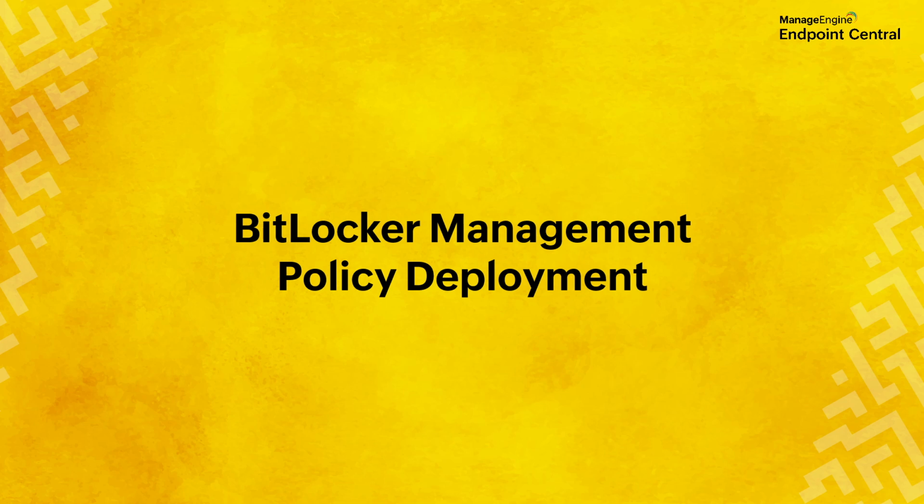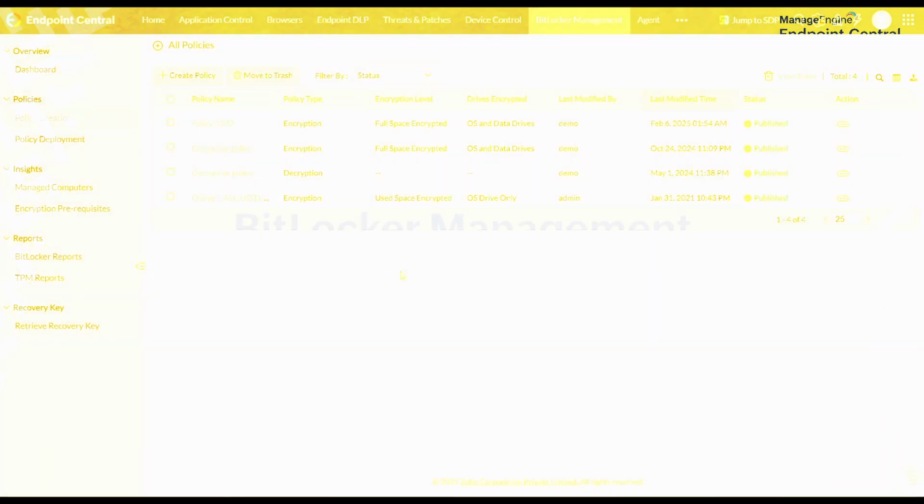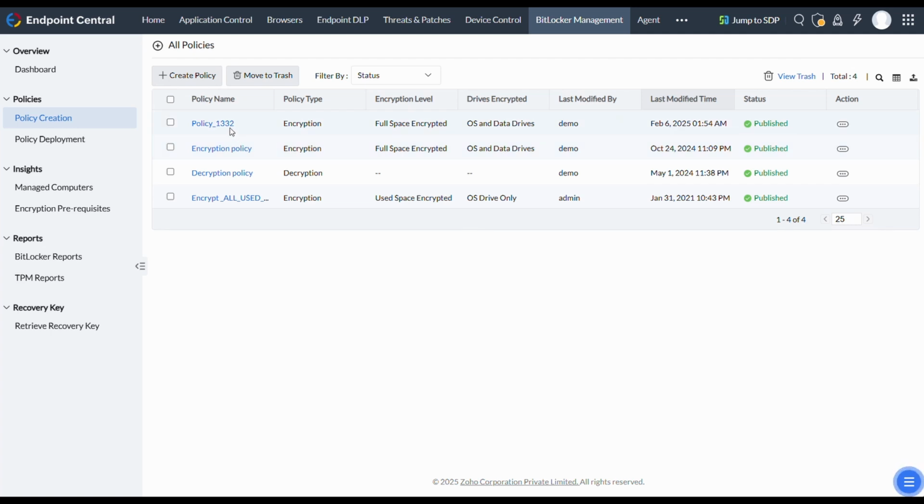Welcome to this guide on BitLocker policy deployment using Endpoint Central. Once you've created a BitLocker policy, the next step is associating it with target devices. Supported target types include static computer groups, static unique groups, and dynamic groups.